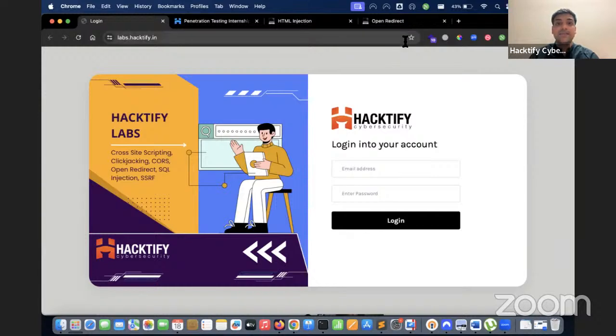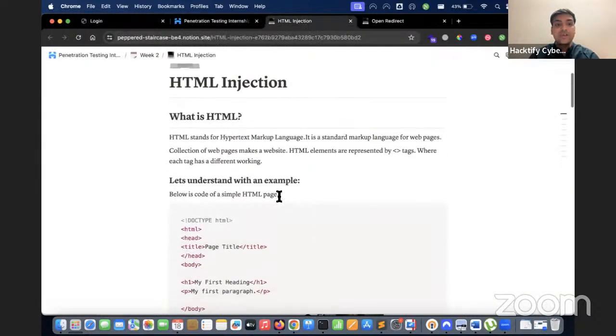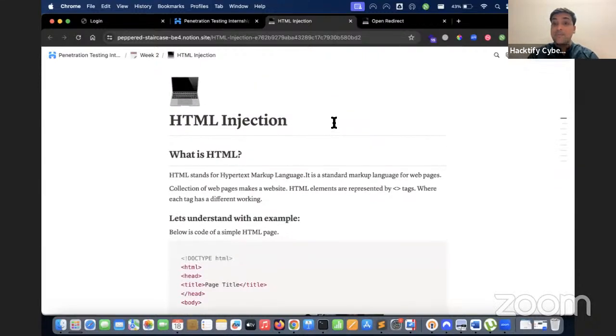Let's start discussing first about HTML injection. So what is HTML injection in web security, or how is HTML injection found when you do penetration testing? Before we understand HTML injection, let's have a brief overview of what HTML itself is. HTML stands for Hypertext Markup Language. It is a standard markup language which is used for web pages. You might have written HTML pages in school or college, where you created your first HTML page. A collection of HTML pages is known as a web page or website.